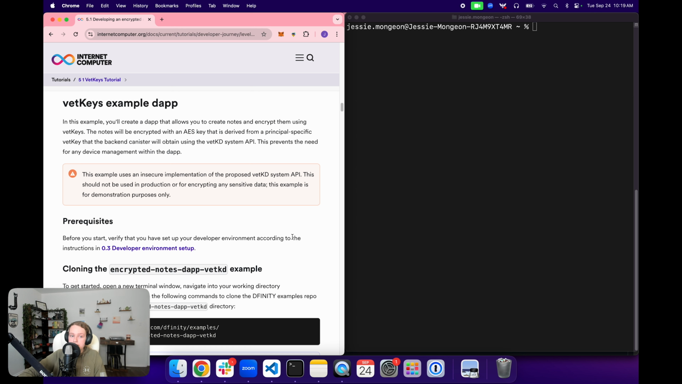And just as a reminder, this example includes the proposed vetKD system API. This is an insecure implementation and should not be used in production or for encrypting any sensitive data. This example is for demonstration purposes only.